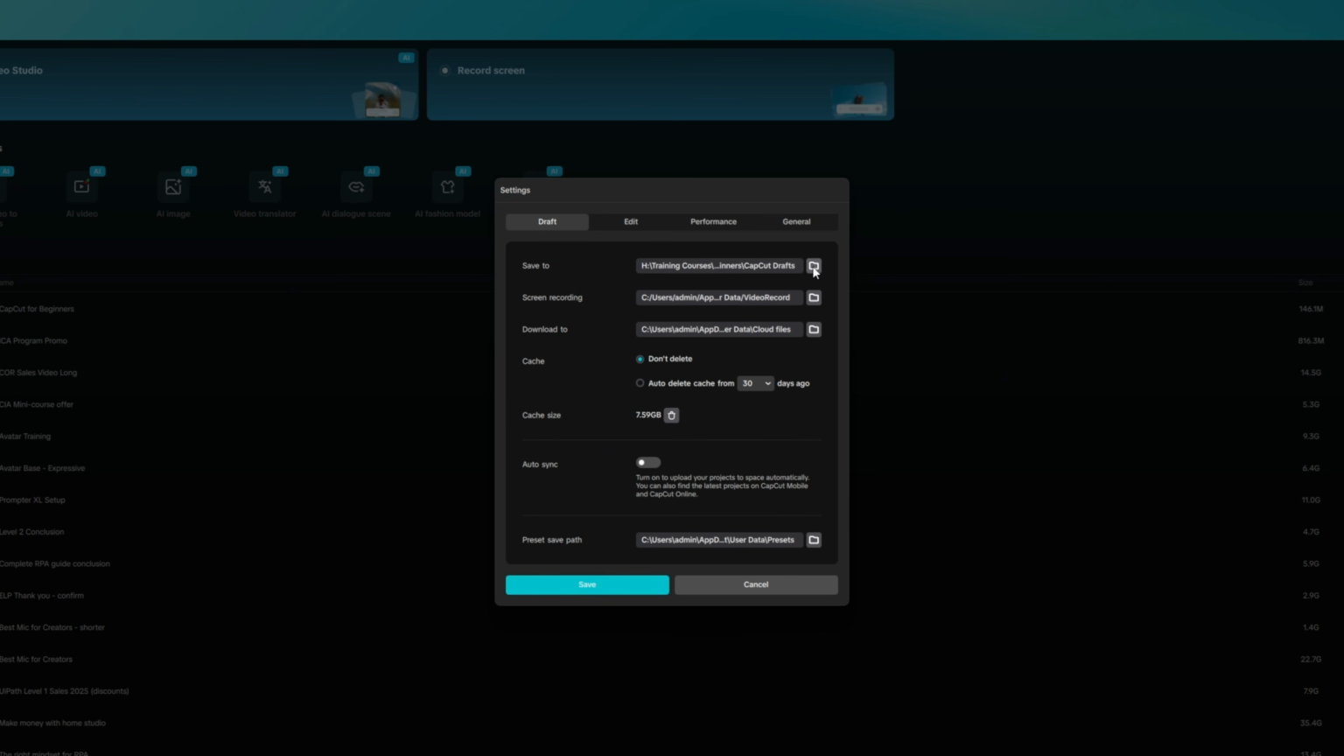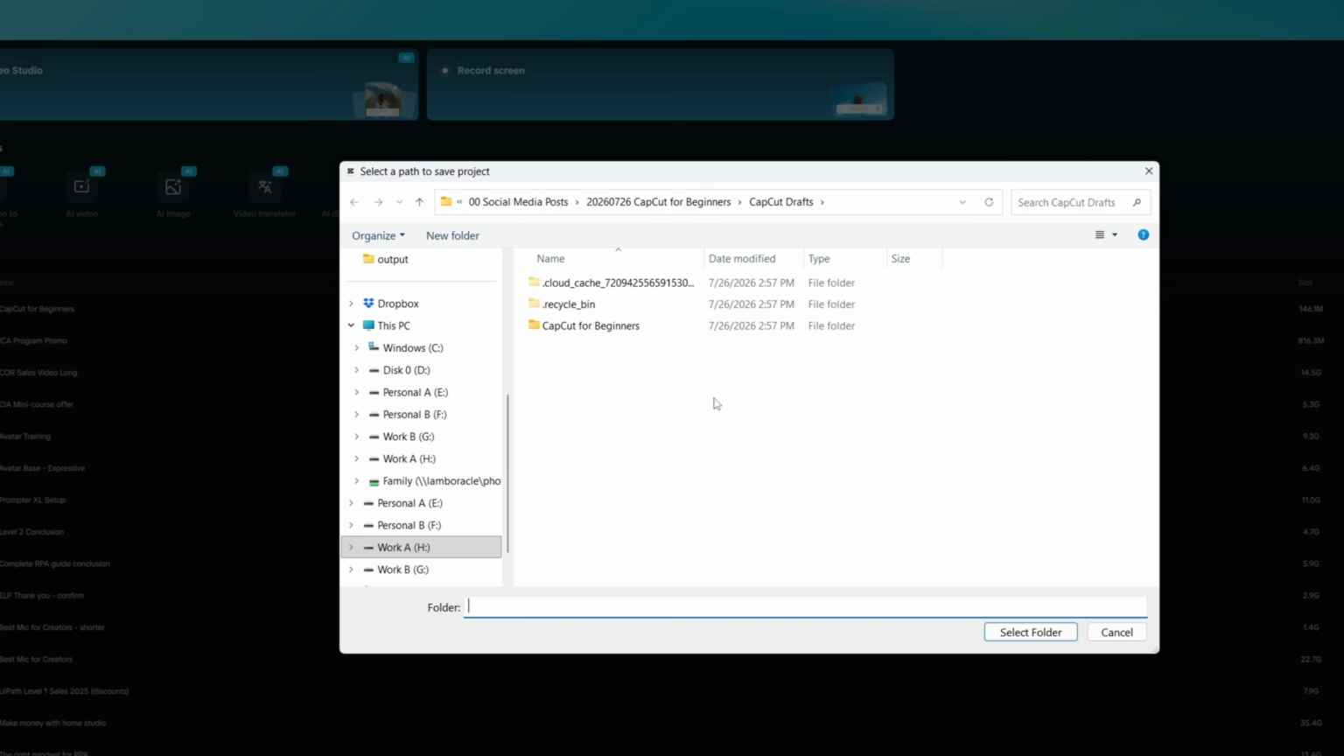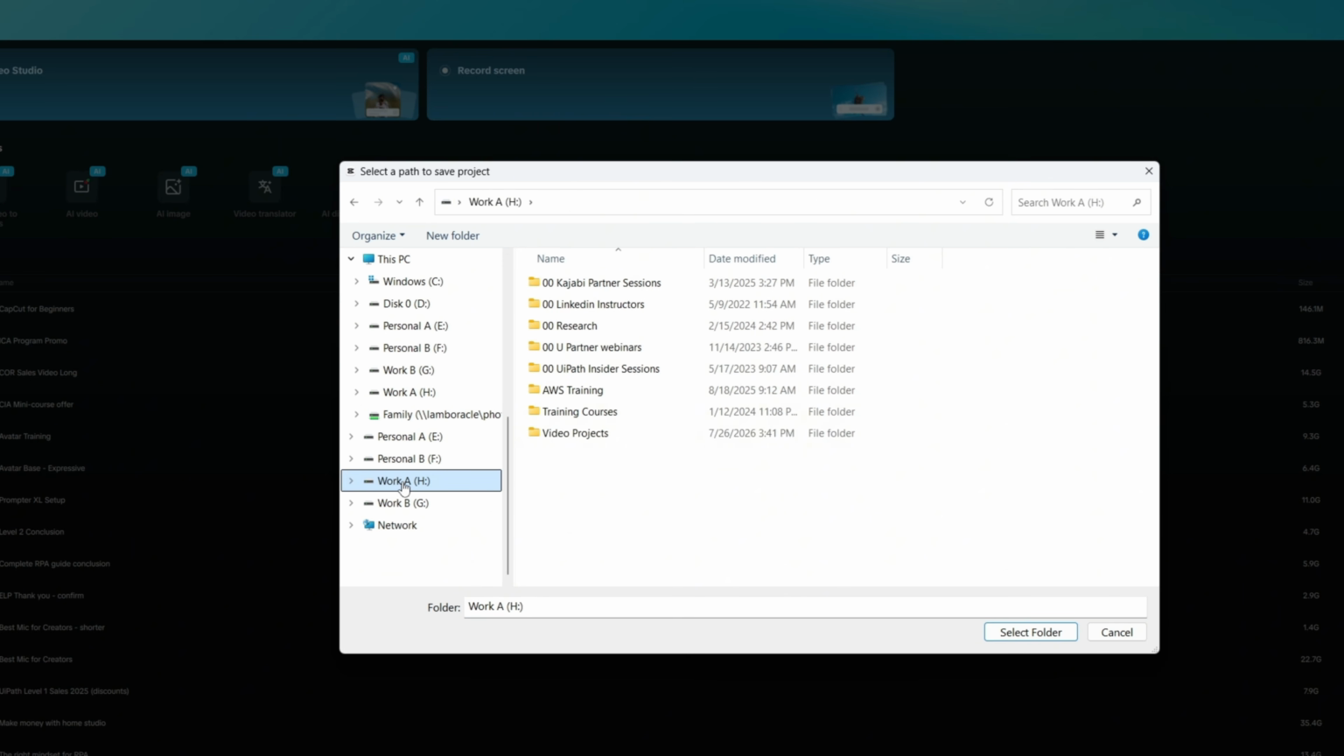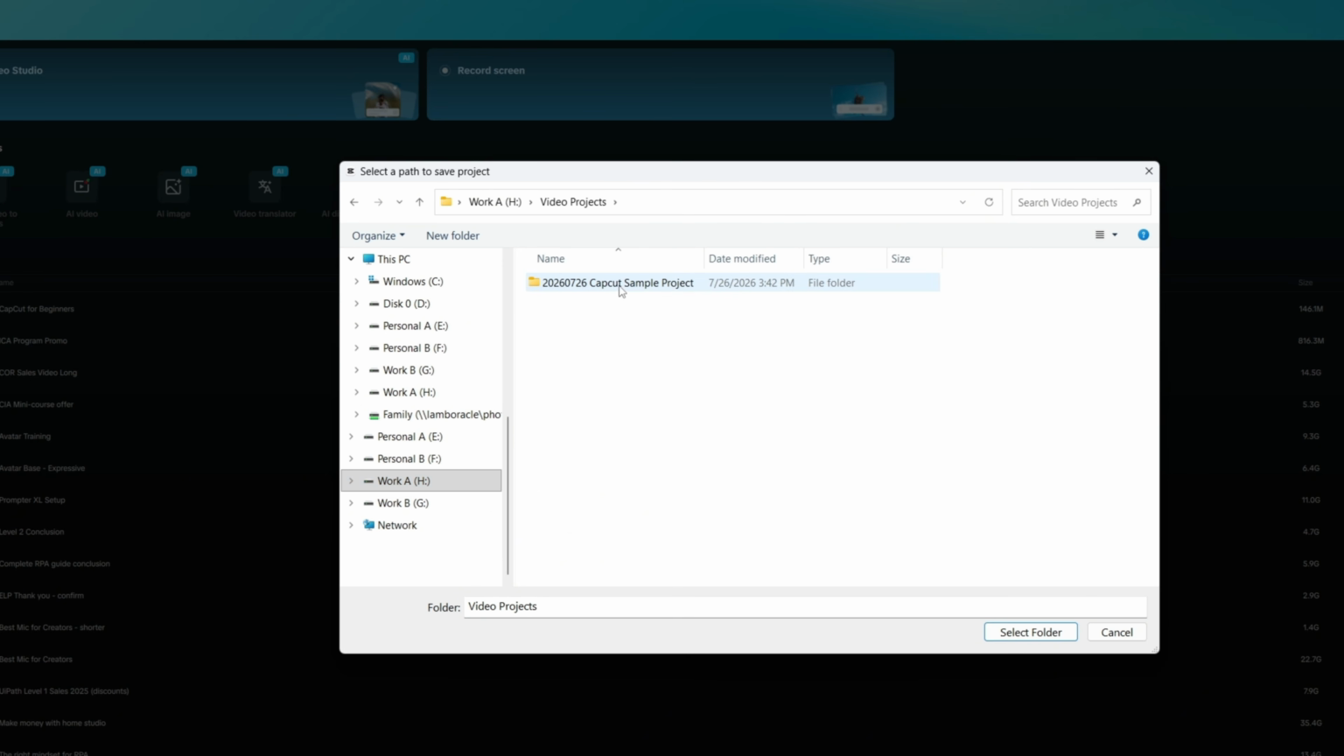What you're going to want to do instead is click on this little folder to the right here, and then browse to the project folder you just created. So as you recall, my project folder is in my work drive, in video projects, and I'm going to double click on my sample project file. Inside here you can see A-roll and B-roll, so that's where I'm going to click on select folder.